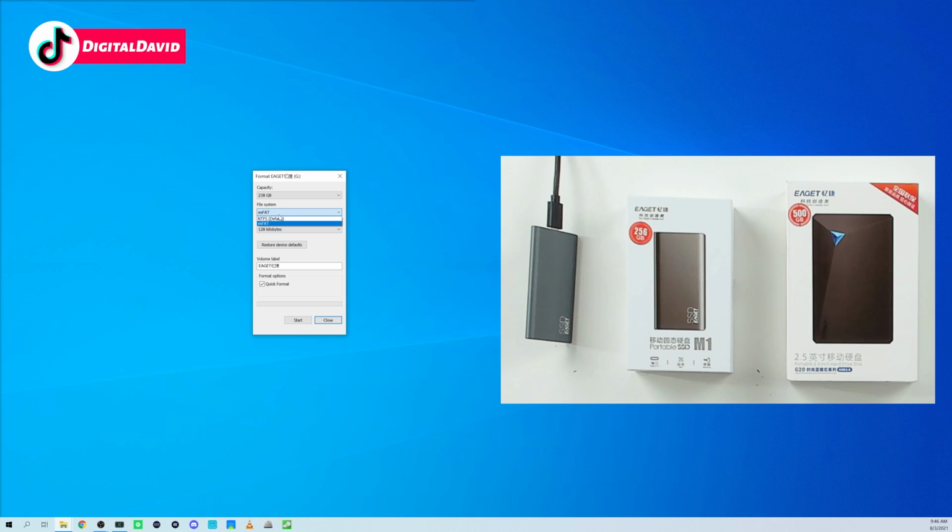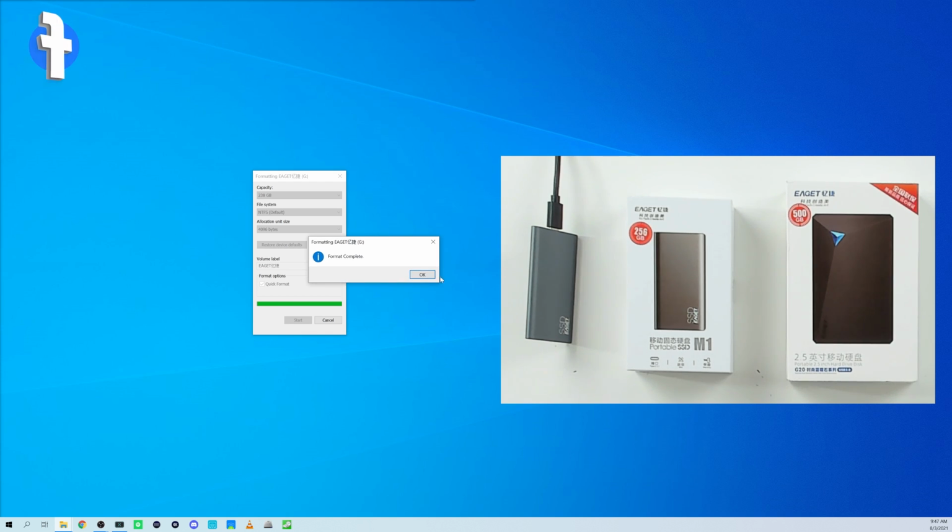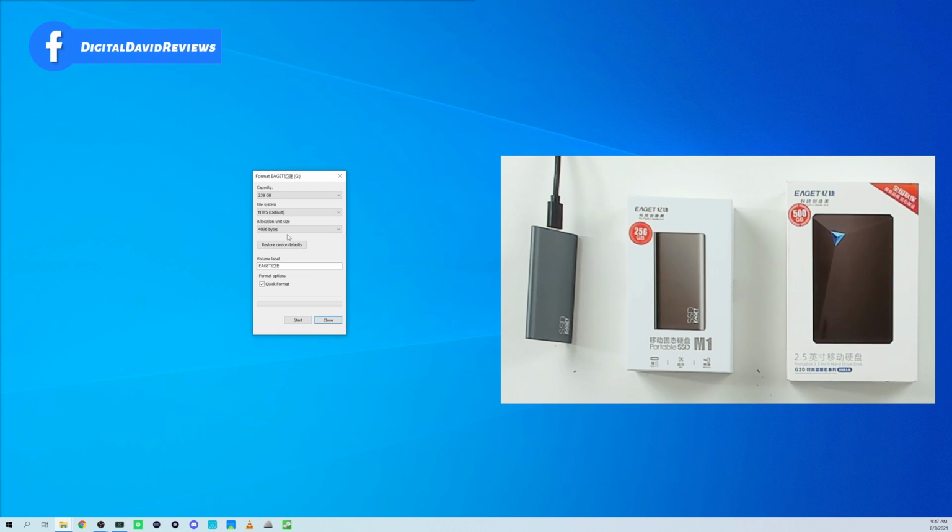Now, just for fun, let's do it one more time, guys, with the NTFS as our default. You can see the allocation unit size changed, and we can also still restore device defaults. We can change the name, and let's do another format. Here we go. So it's formatting for us right now, and the format is complete. We can select OK, and there we go.